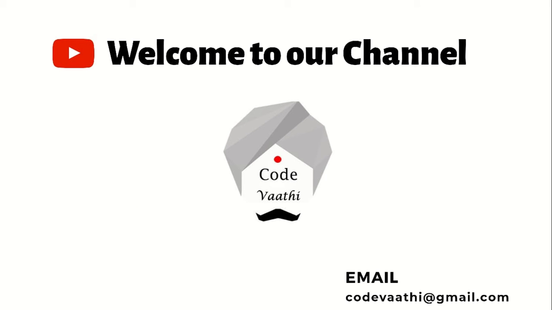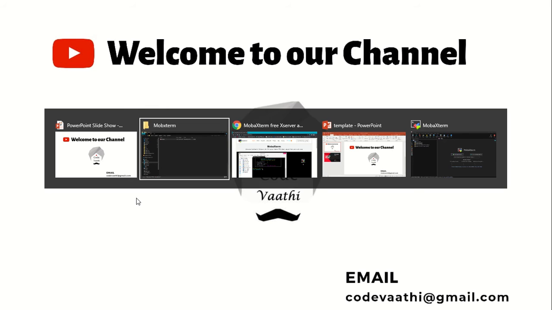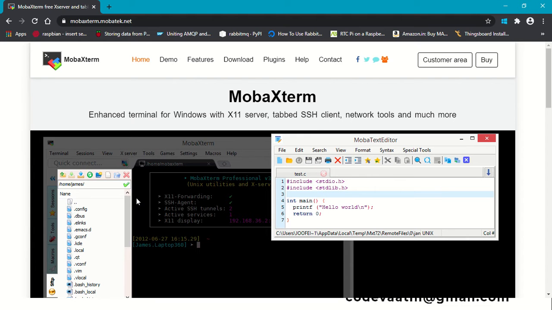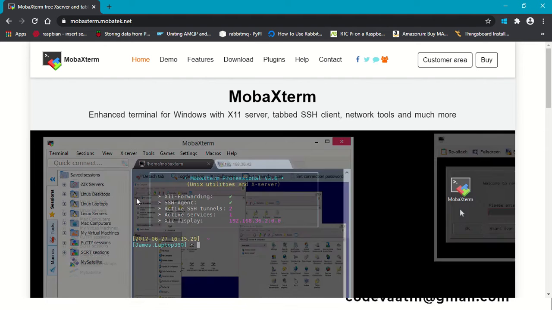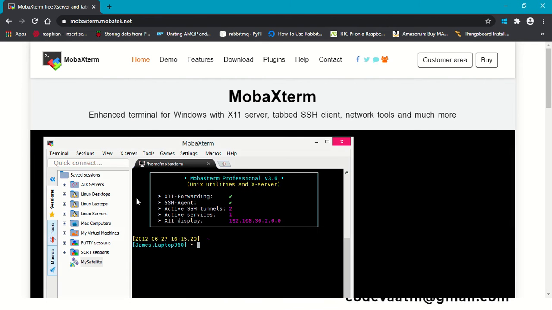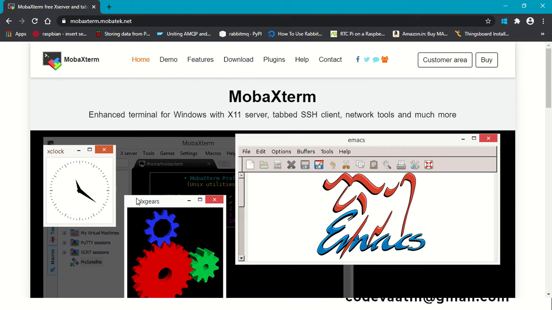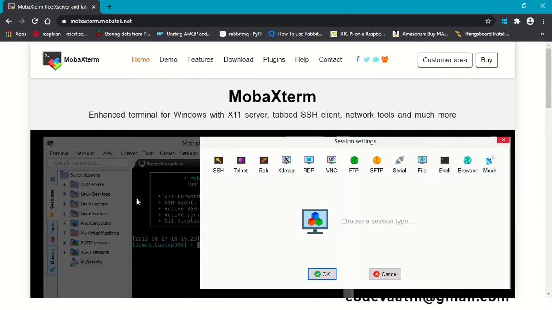In today's topic, we're going to see about MobaXterm. So this is basically an SSH based tool. You would have been using a tool called PuTTY that is used to connect to servers or other devices from a remote client. This has some inbuilt advanced features as well. I will just go through this tool in detail.